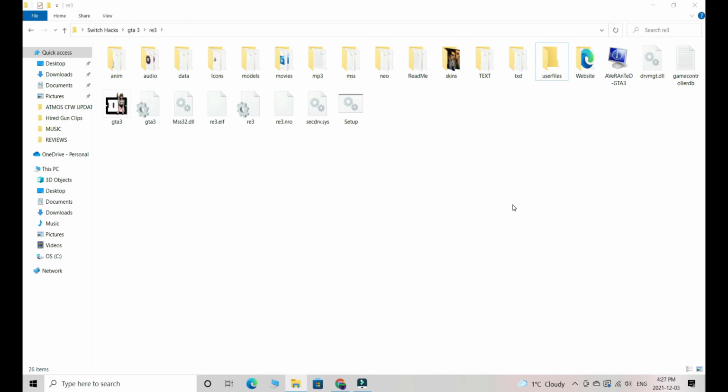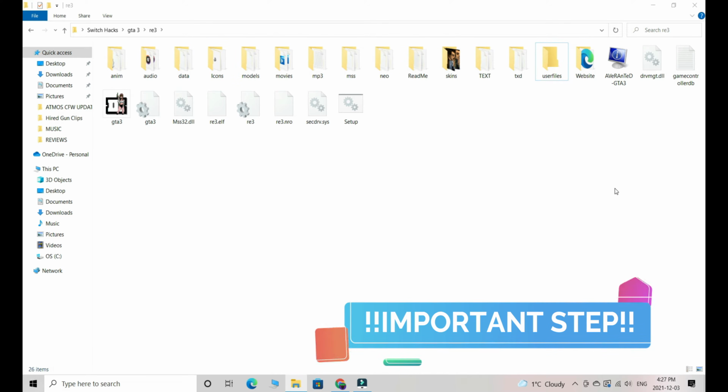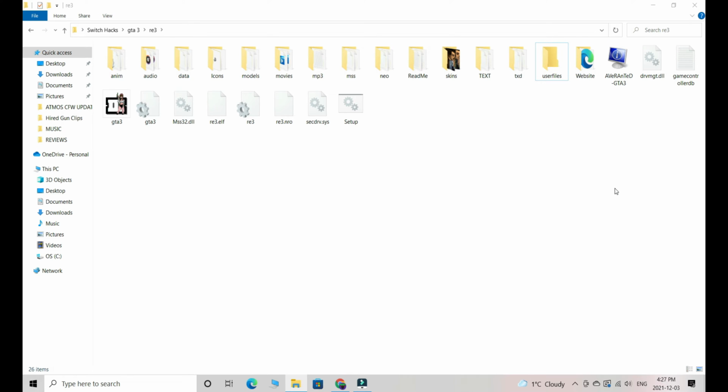Once that's done, copy all the game files that you have acquired and paste it into the RE3 folder. Make sure that the pasting process has been completed fully before moving on to the final step. Otherwise, this is not going to work.